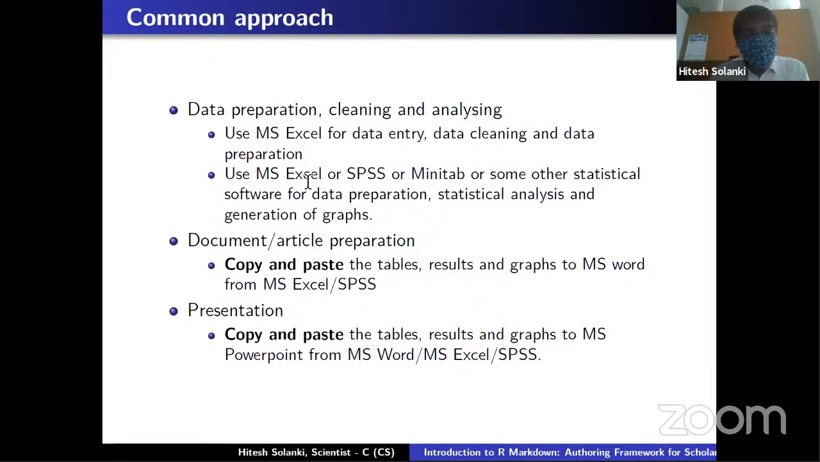Once our analysis is done, whatever result we achieve, in the form of a graph or table, we will copy and paste. That is our mechanism or approach. We copy from Excel or SPSS whatever table, result, or graph, and paste it into Microsoft Word. That is for document or article preparation. So at the first level we are using Excel, at the second level we are using a document, and at the last, when we are going for presentation, the same results in various formats.